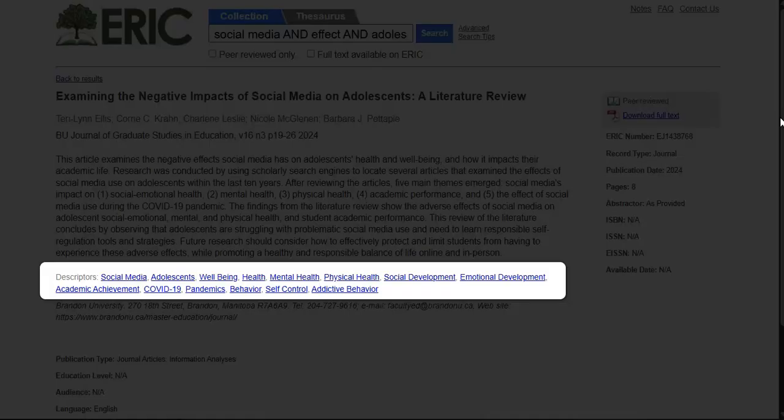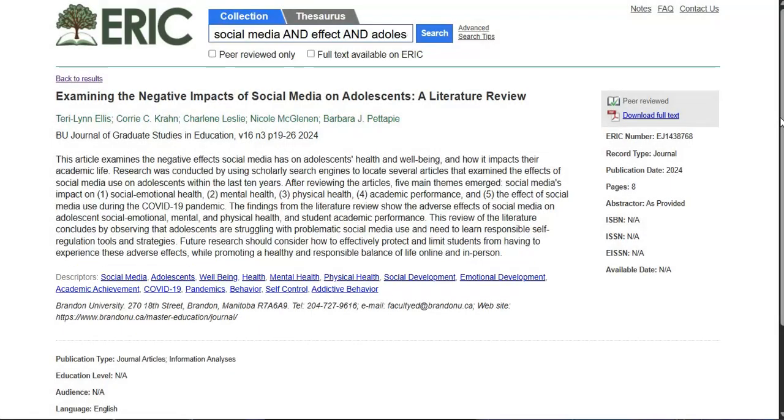So we could create a whole new search. We could use social media and well-being and mental health. So instead of just having it being broad and use the word effect, we could focus in on a way that they are affected, their well-being, their mental health, their physical health. It's a great way to generate additional keywords.